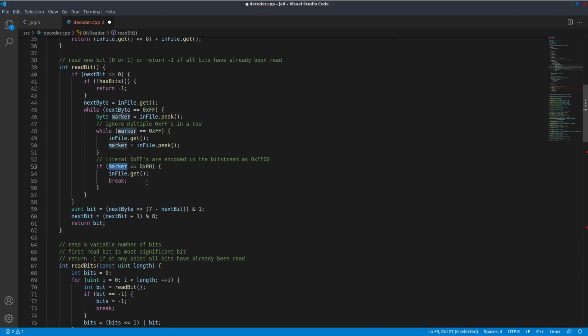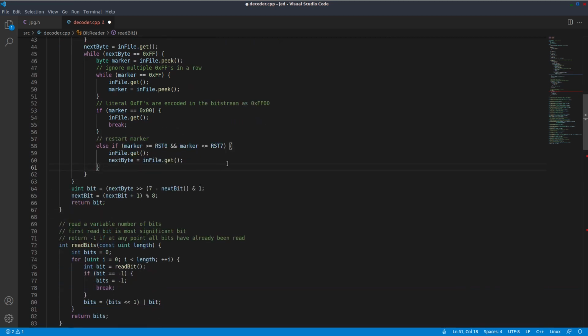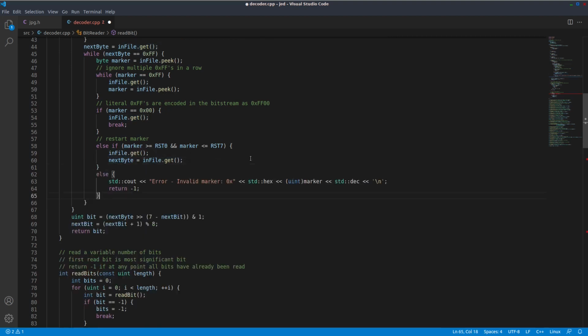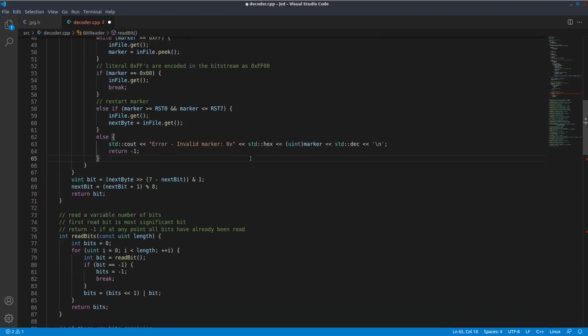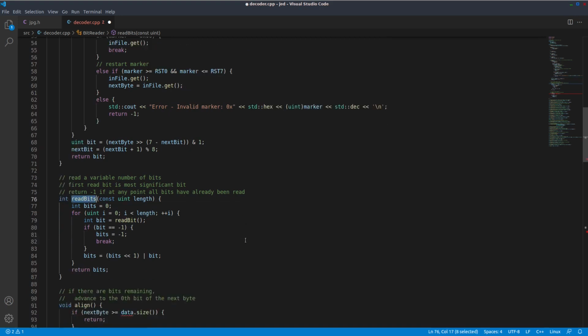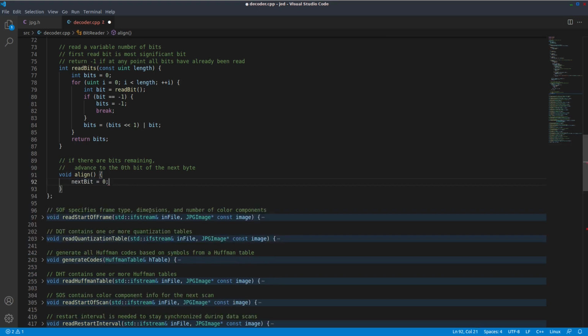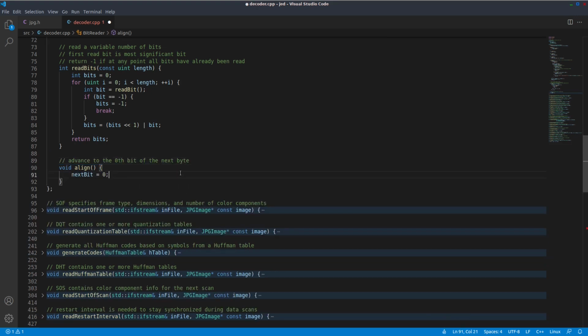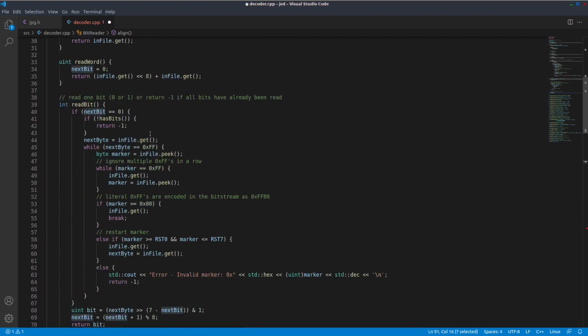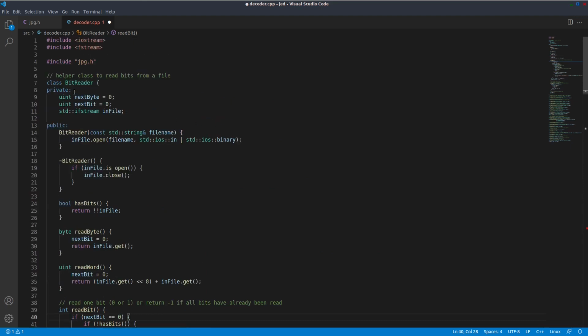If the marker value we're peeking at is not 00, maybe it's a restart marker, and if so, we ignore it, and we overwrite next byte with whatever the next byte is after the restart marker. Otherwise, we must be looking at some invalid marker that should not be appearing in a Huffman-coded bit stream. The read bits function doesn't need any changes at all, and the align function is now going to be a lot simpler. When we need to align at the start of a new restart interval, we just set next bit to 0. Then the next time read bit is called, because this is 0, we'll do the fetching of the next byte. So that is the new bit reader class.